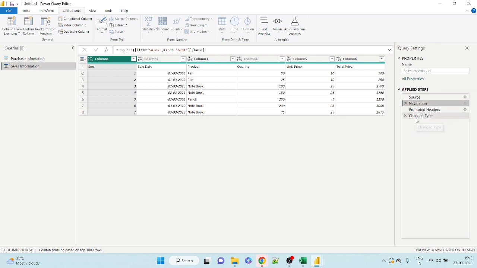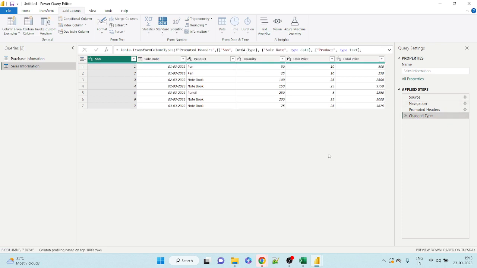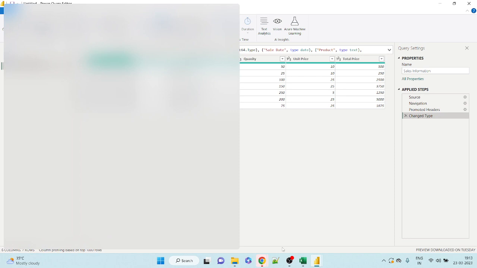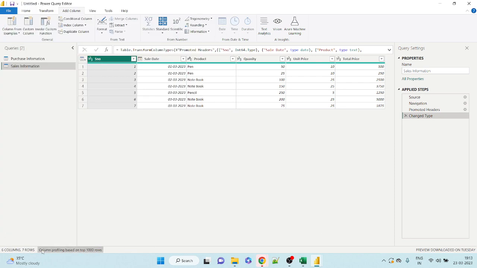Okay, clear guys? And here also, this is one of the important things. 6 columns, 7 rows, the summary of our data, and column profiling happened on what? Top 1000 rows. And we are also allowed to perform column profiling on the entire data set as well. Clear guys?